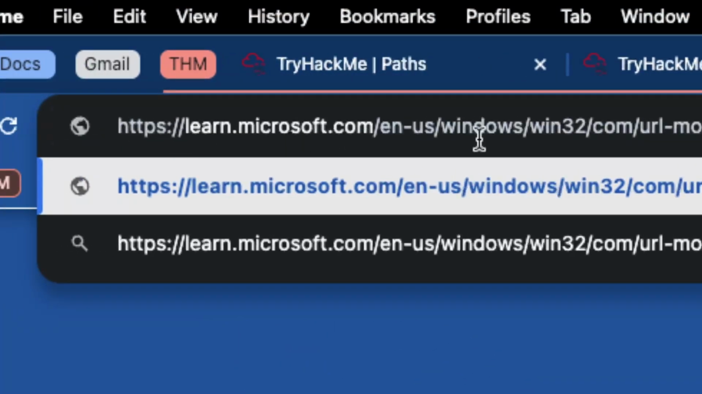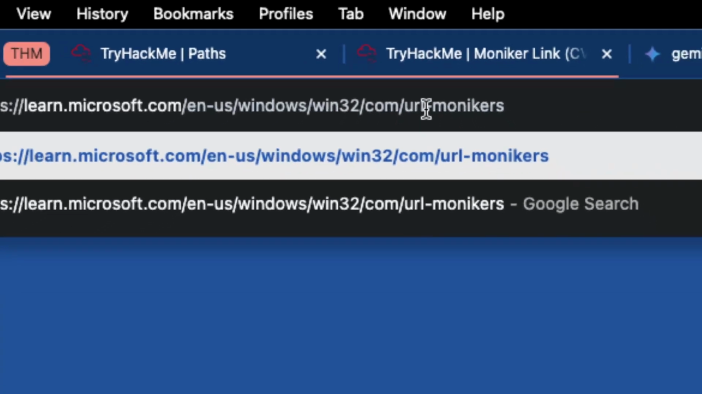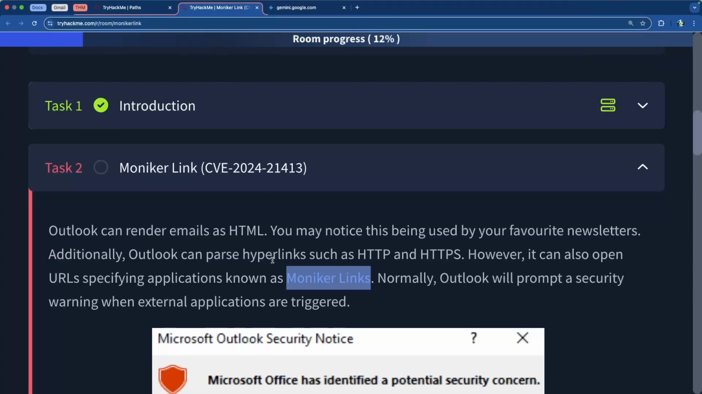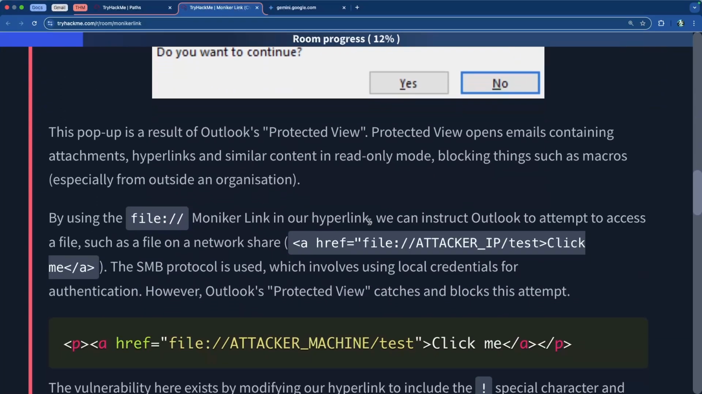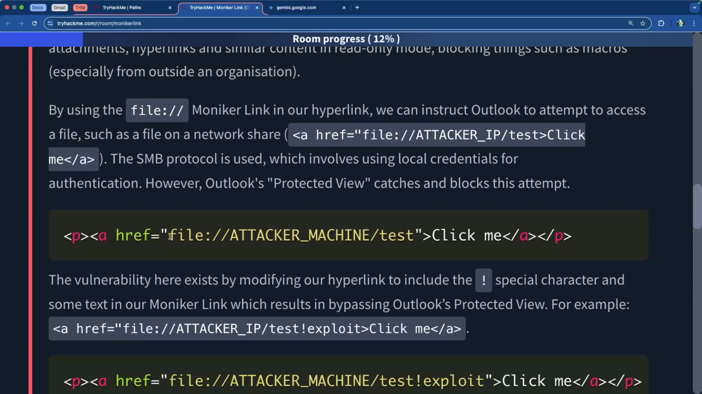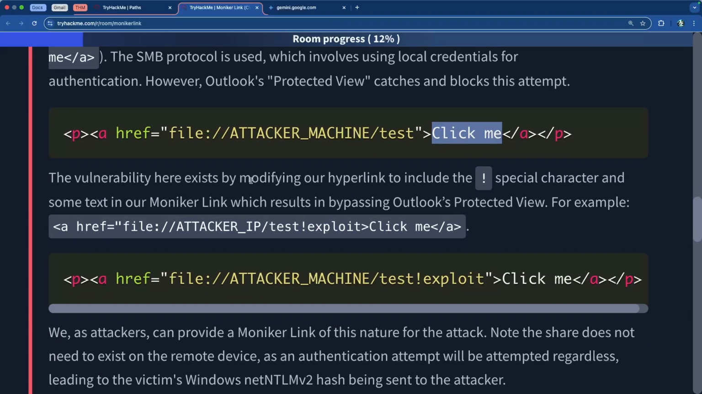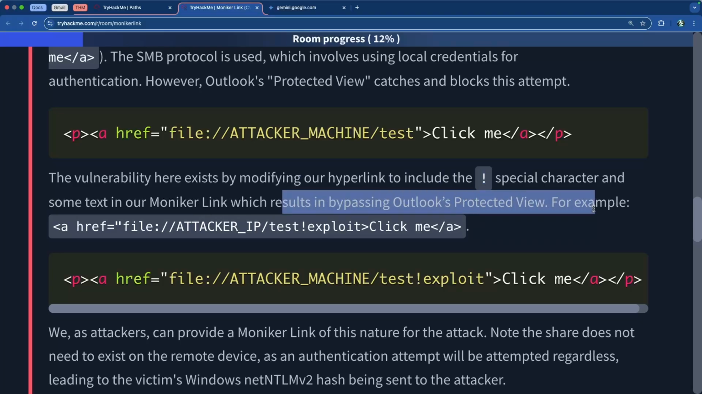It's learn.microsoft.com. This link that you see right here is what's embedded inside of the quotations for that Moniker link. So what we see inside of these quotations is the actual link that you're going to be redirected to. But then all you see is "click me," and it's clickable, right? So the vulnerability here exists by modifying our hyperlink to include the exclamation special character and some text in our Moniker link, which results in bypassing Outlook's protected view.